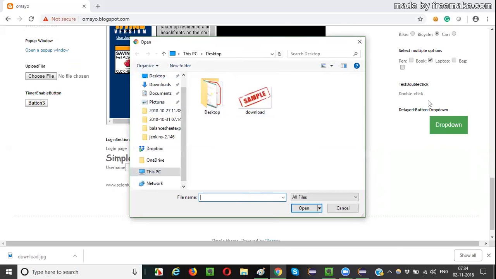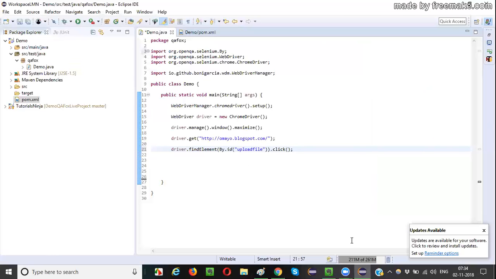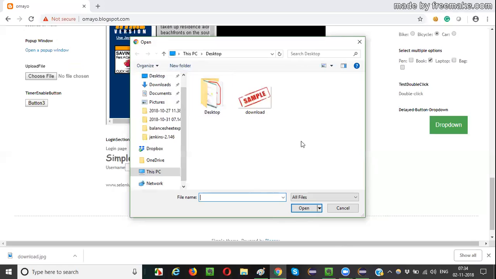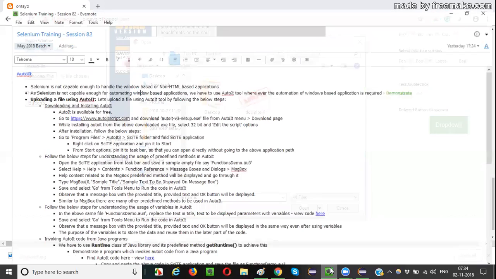So we are stuck, guys. We cannot move forward. Up to here it's fine, but from here we cannot take it forward because I cannot enter the path of this particular file into this file name and click on this open button. That's not possible anyhow. So what do we have to do in this case? Till here we are able to go, but after this we are not able to continue because this dialog that got displayed here is not a browser based dialog. It is a window based dialog which cannot be automated by Selenium at all.